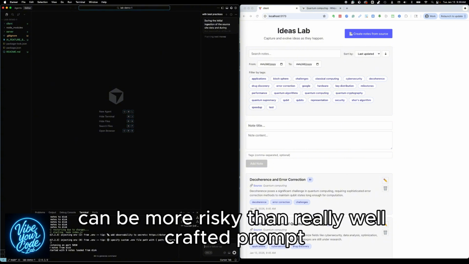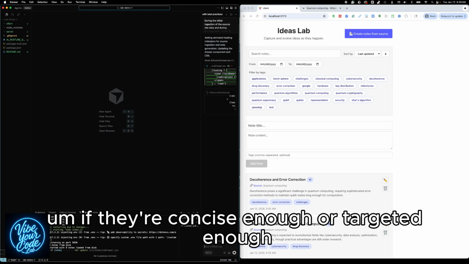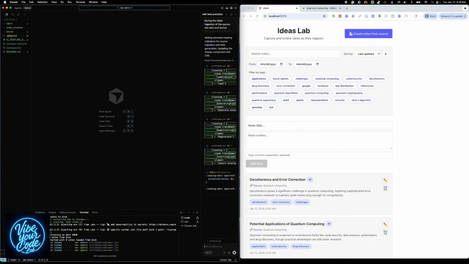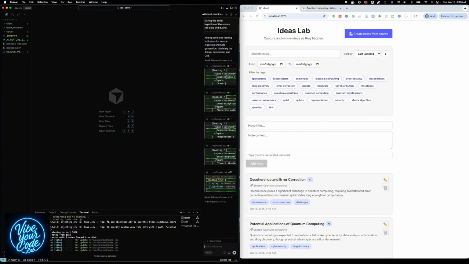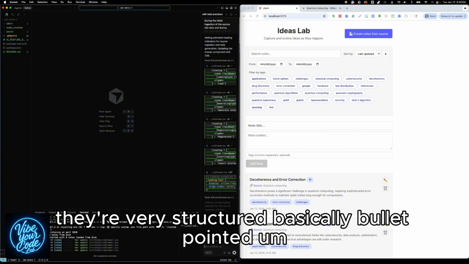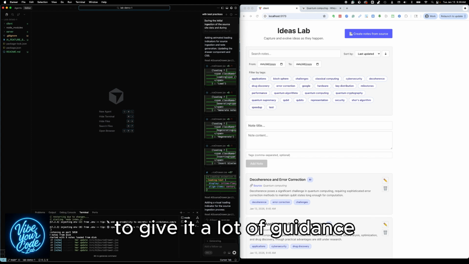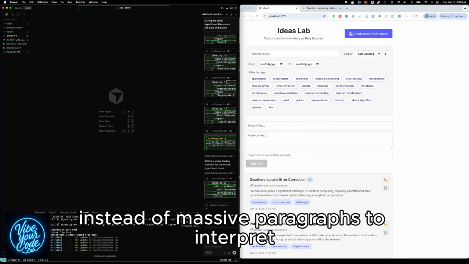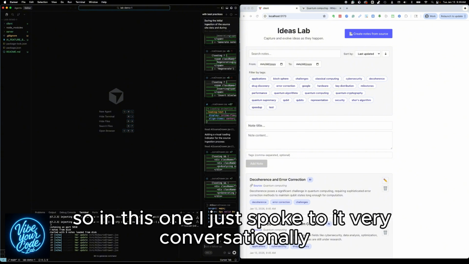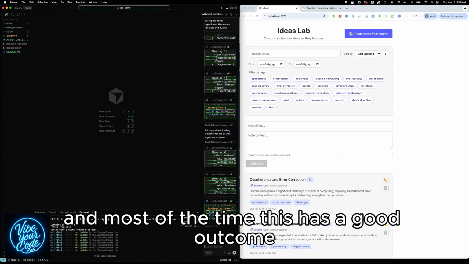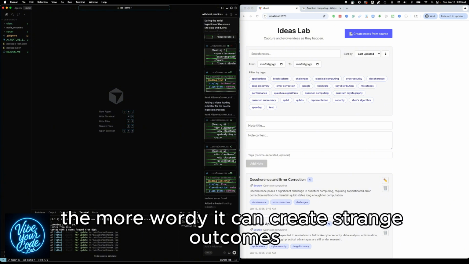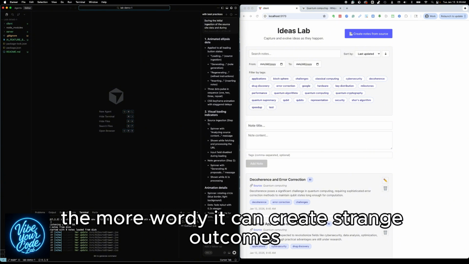Freeform commands like this can be more risky than a really well-crafted prompt. If they're concise enough or targeted enough, they're usually not a problem. You'll notice with most of my prompts, they're very structured and basically bullet pointed, give it a lot of guidance. They're more like short statements instead of massive paragraphs to interpret. So in this one, I just spoke to it very conversationally. And most of the time, this has a good outcome. But the more convoluted you get with that paragraph, the more wordy it can create strange outcomes.